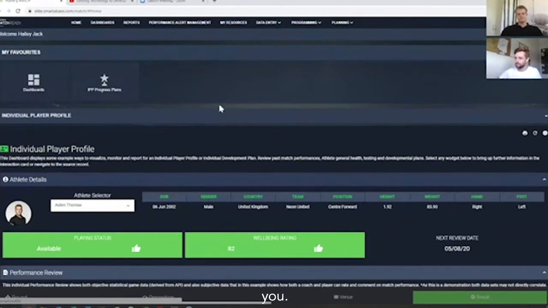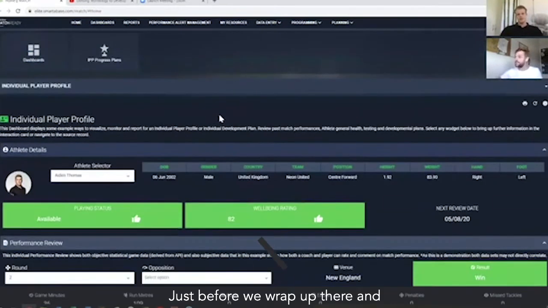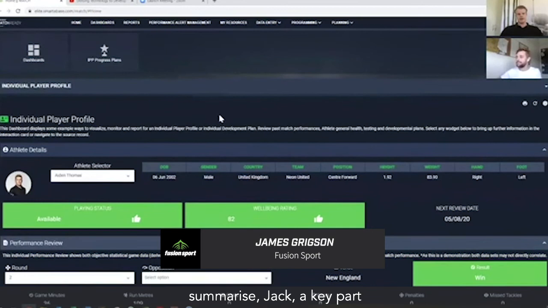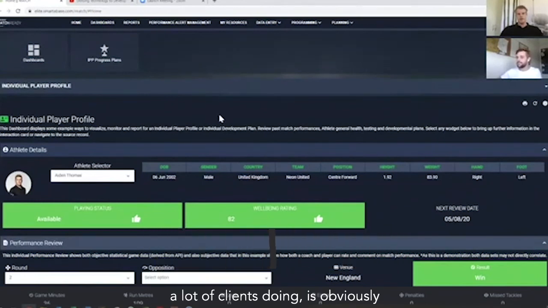Just before you wrap up there and summarize, Jack, a key part to that workflow, and what we see a lot of clients doing, is that when you've got different departments collaborating on a similar project, you may have some apprehension from those departments around data privacy and data sharing. I know a lot of our current workflows with clients will have a very clear indication on the data entry form that this information is going to be shared across departments.